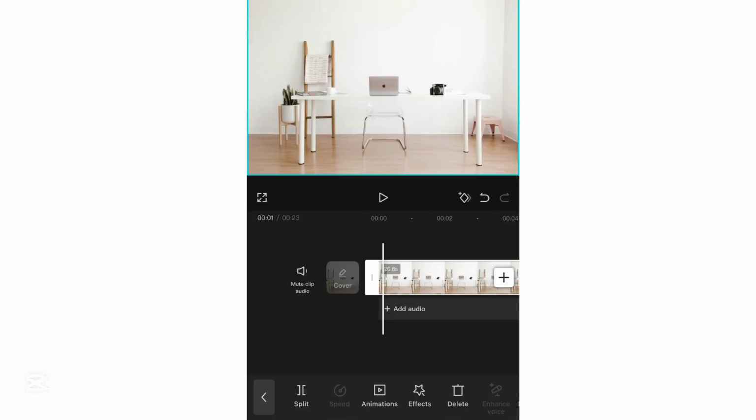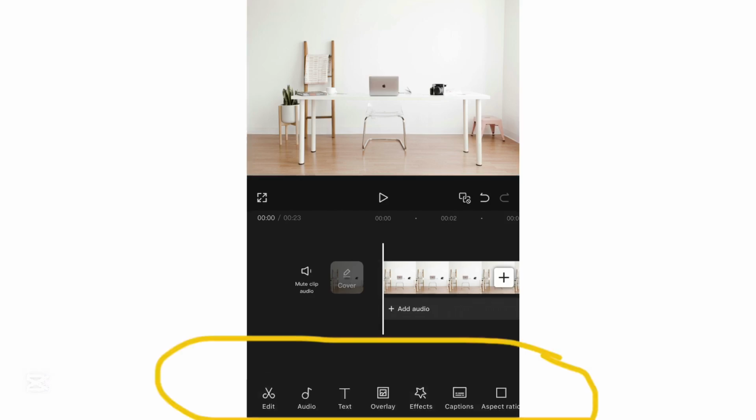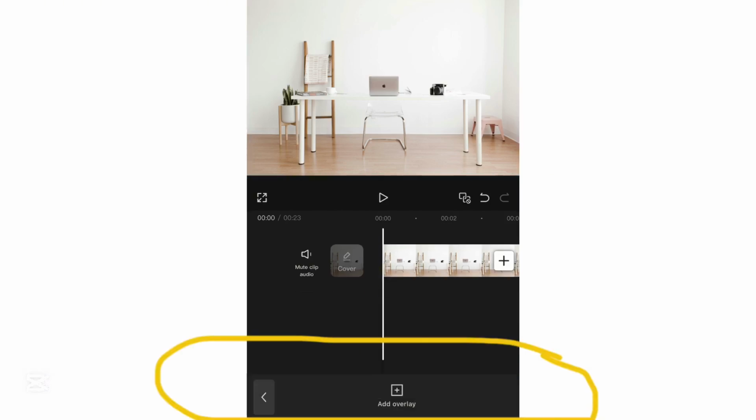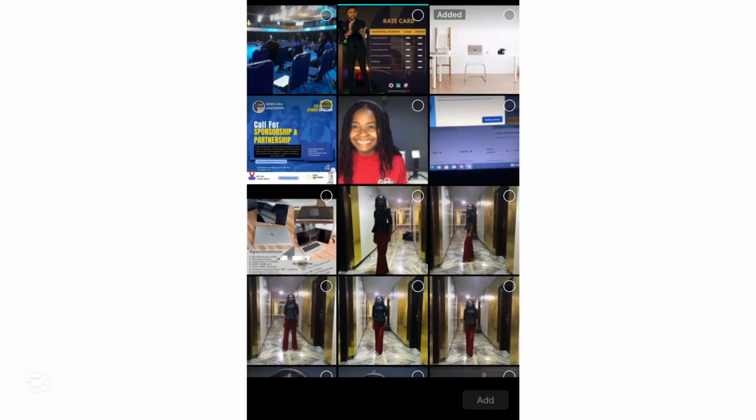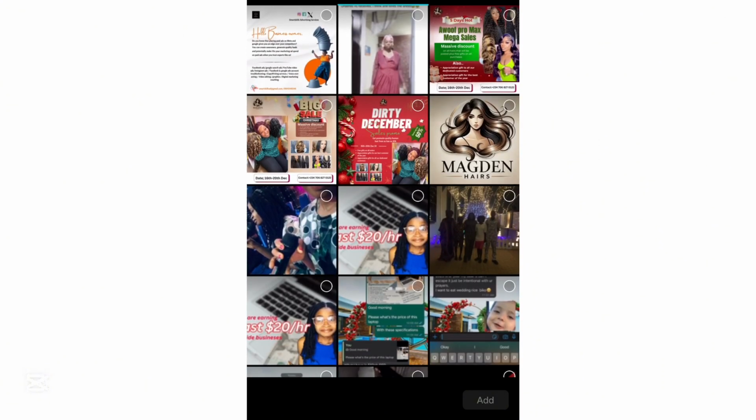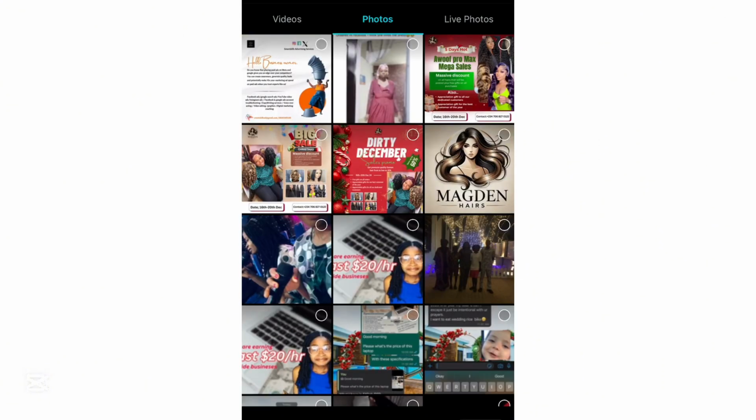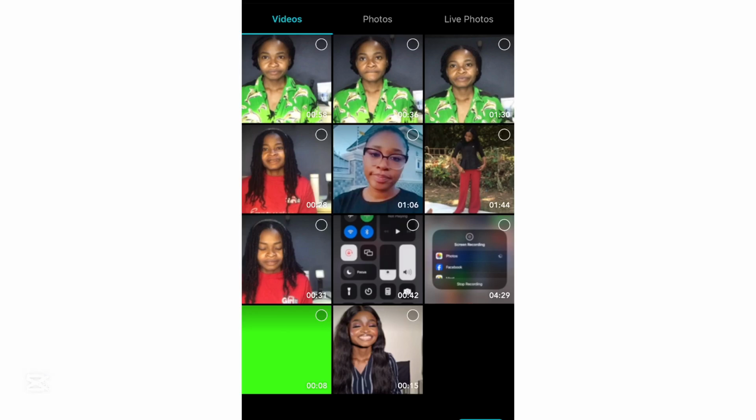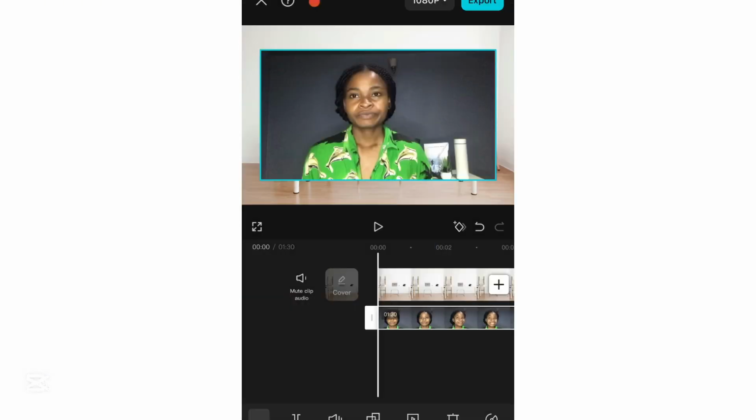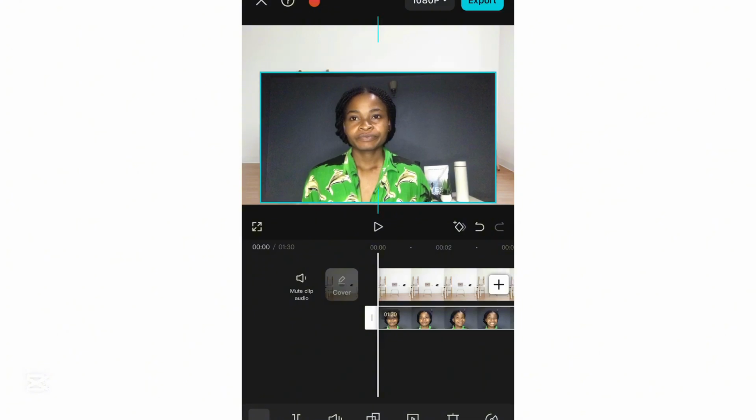The next thing you're going to be doing is to click on this back arrow here, then click on overlay and import the video that you're going to be using inside of CapCut. Remember it's on photo, so you have to navigate to videos. Then I'll come to the video I want to use, click on it and click on add. Then I'll bring it down a little bit.